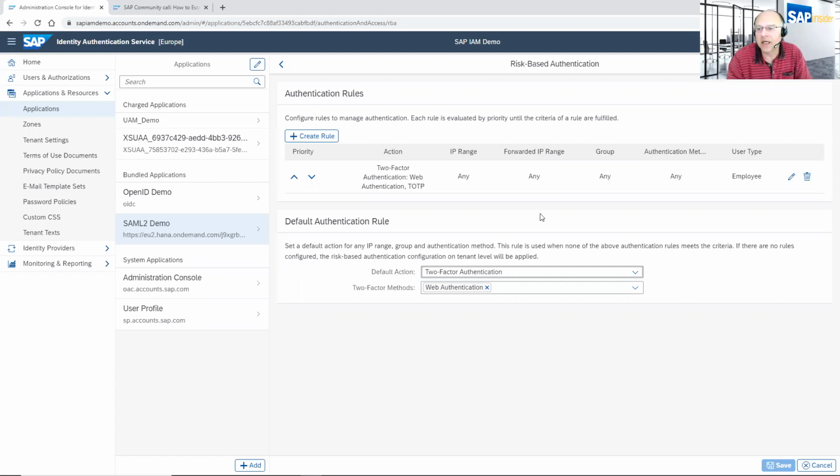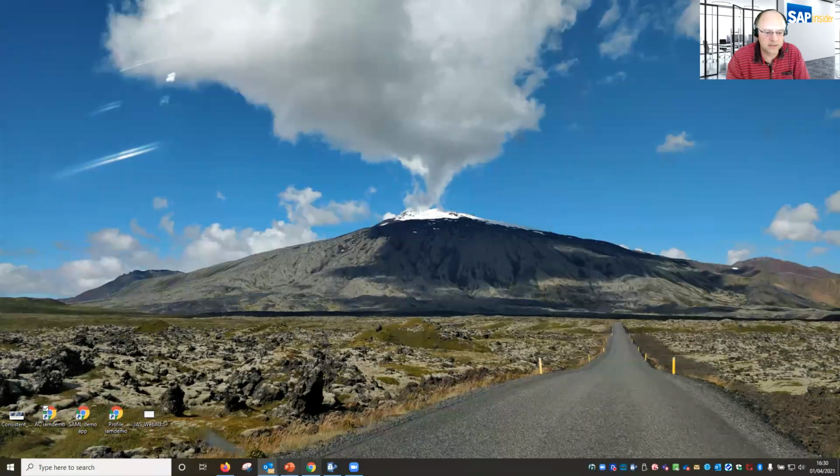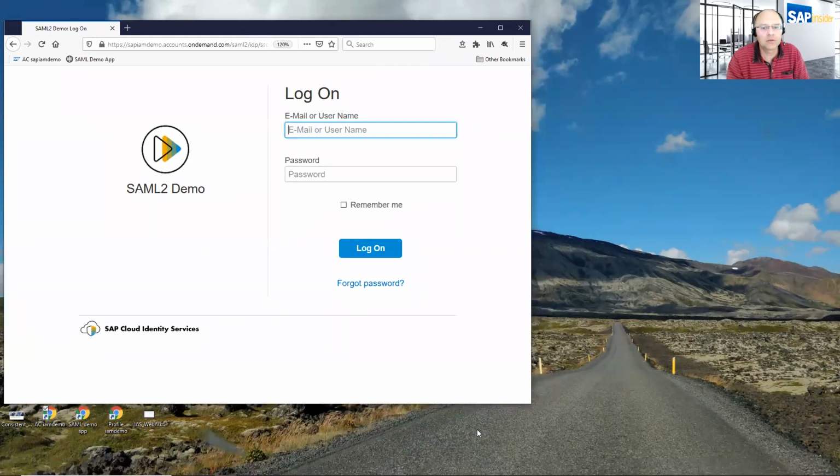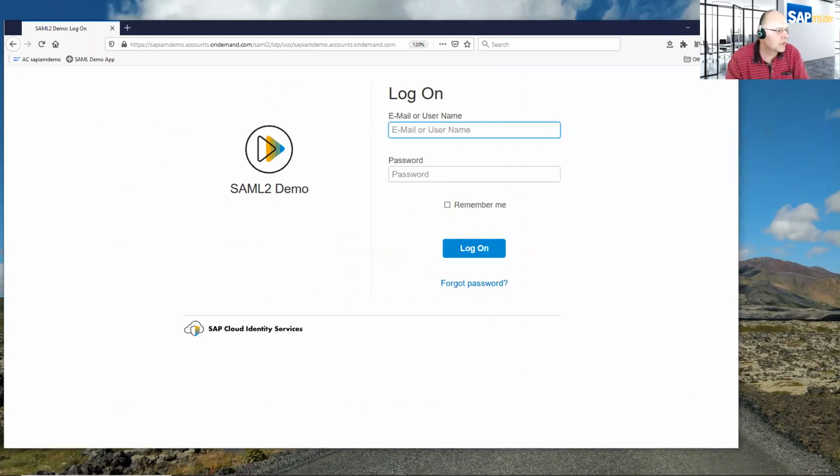And here I have configured a rule that users of type employee have to provide a second factor, with allowed either web authentication or time-based one-time password tokens, whereas the default action is to allow only web authentication. Now let's have a look at a demo application, how that looks. This is the demo application for which I just configured the trust. You can see that. Let me make that a little bit bigger. And let's give it a go.